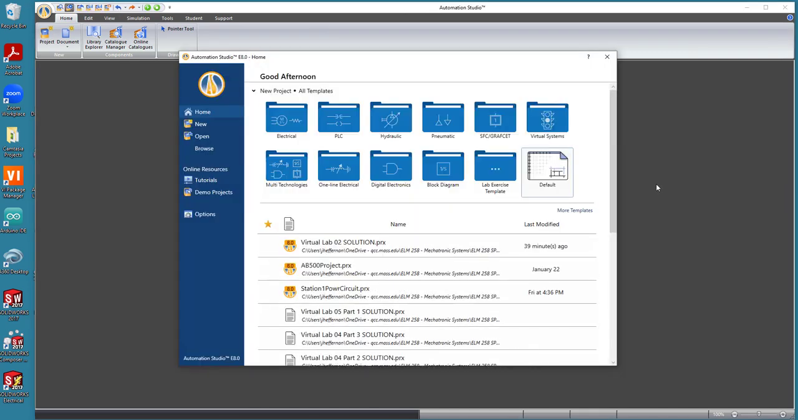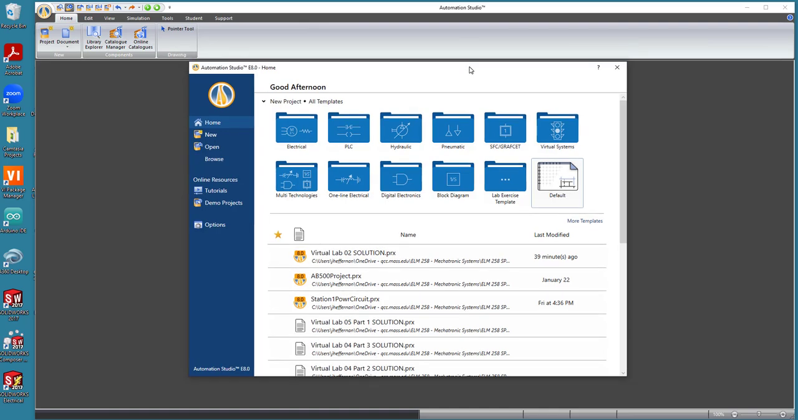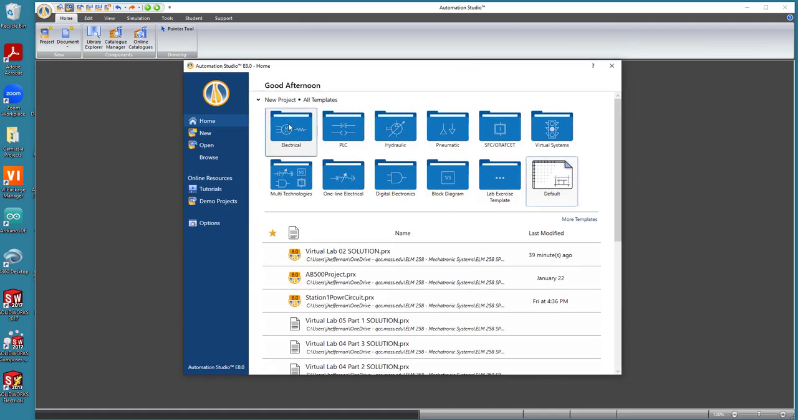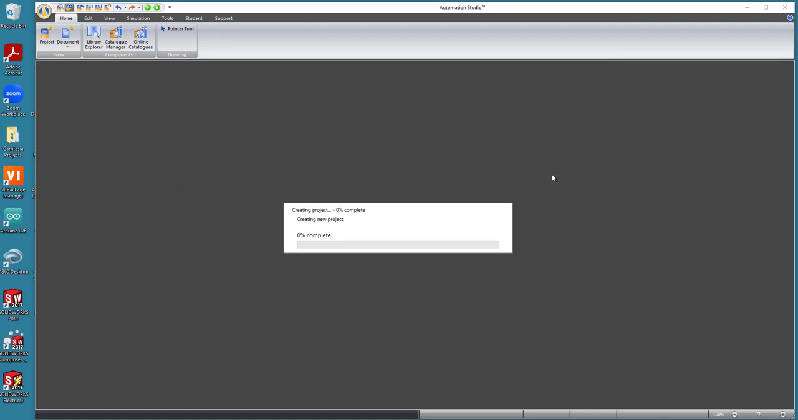So this is what the main screen looks like when you first start the program, and it has a bunch of templates that you can pick from, but we're just going to use this default over here, which is a blank template that has all the main parts that we're going to need.